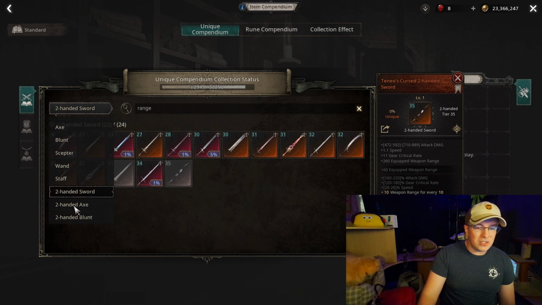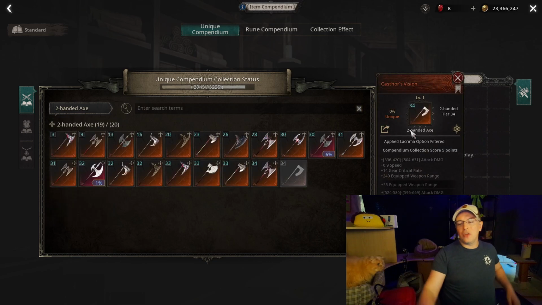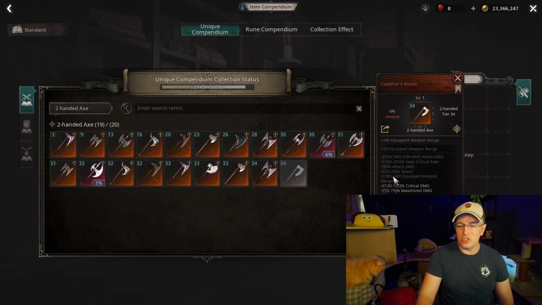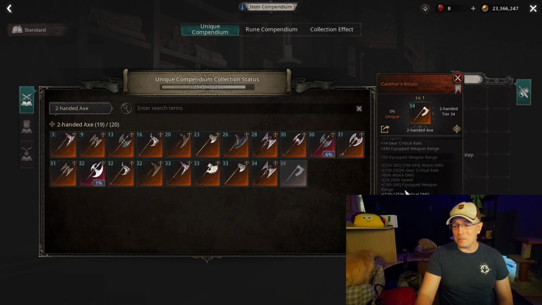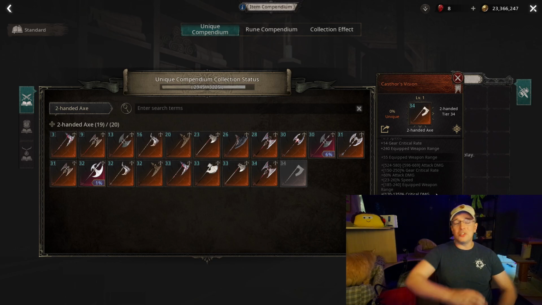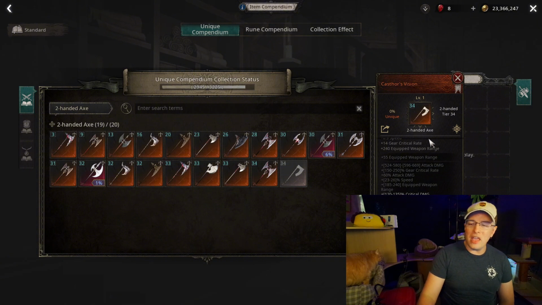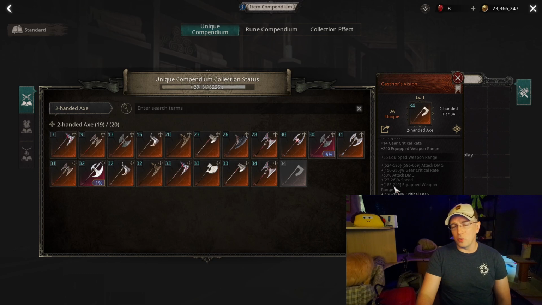The next one is a two-handed axe called Cassor's Vision. Now, this thing was all the rage when it first came out. This thing was absolute king when it came to weapon range because it starts with 240 plus the 55 implicit and up to 240 equipped weapon range from rolls. It's got good attack speed. It's got good crit rate. It's got very solid attack damage. It's got crit damage. It's got maximized damage. It's got it all. I don't know how much they are anymore. I know they were very, very expensive back in the day. Very, very solid weapon when it comes to weapon range if you're looking for that kind of thing.